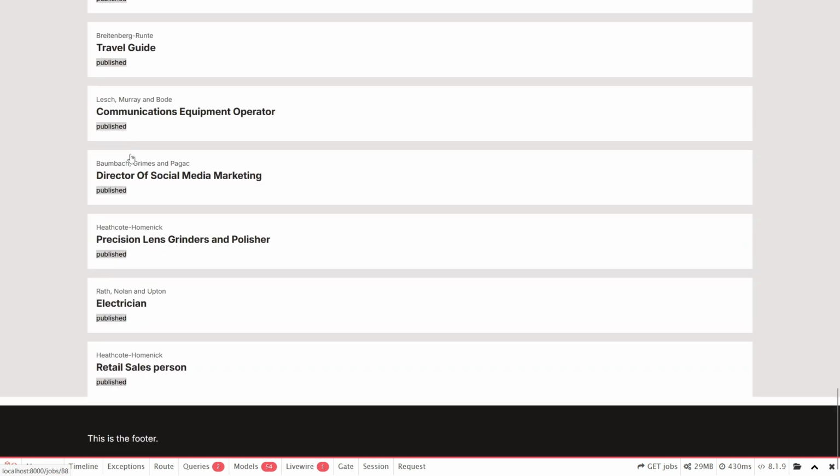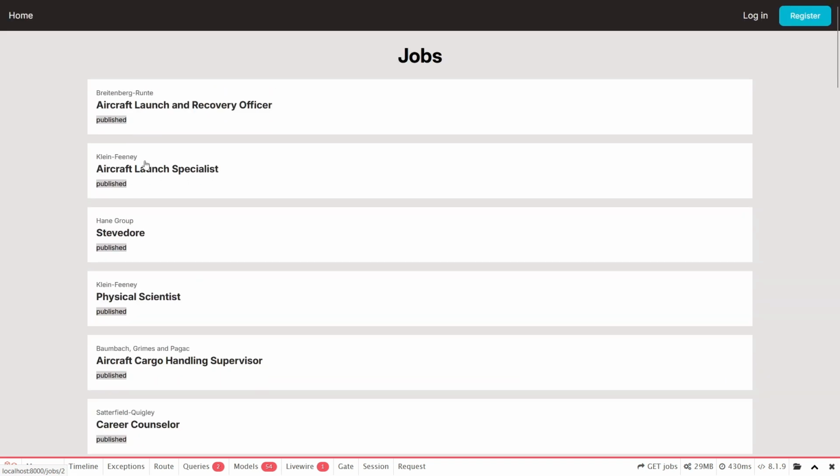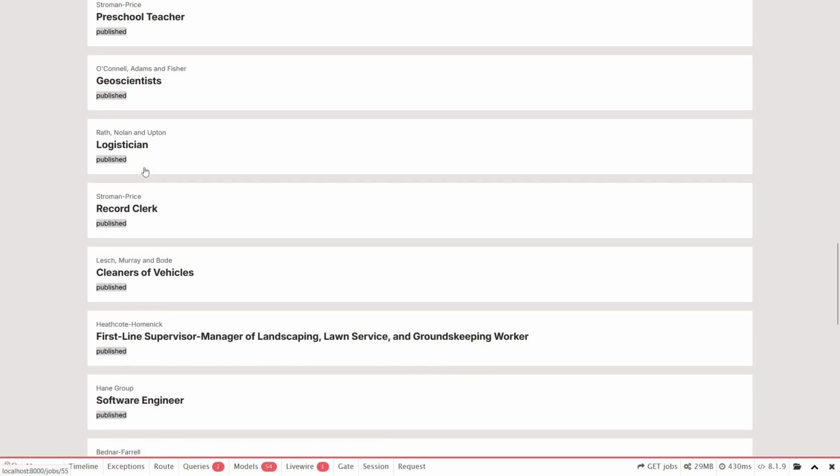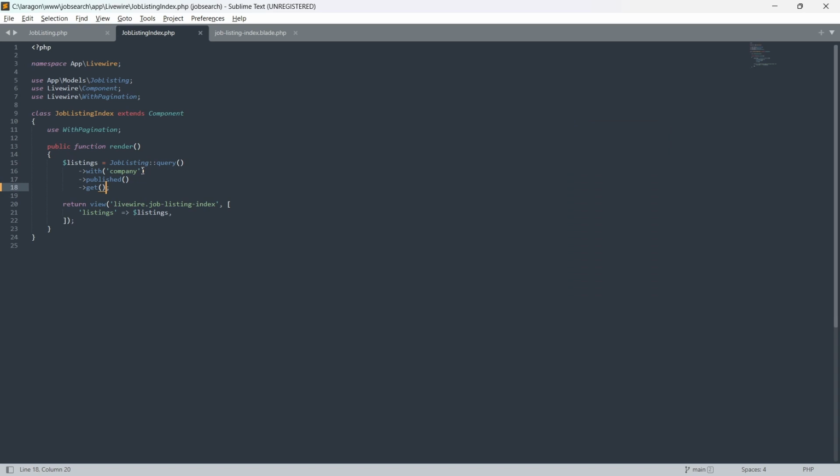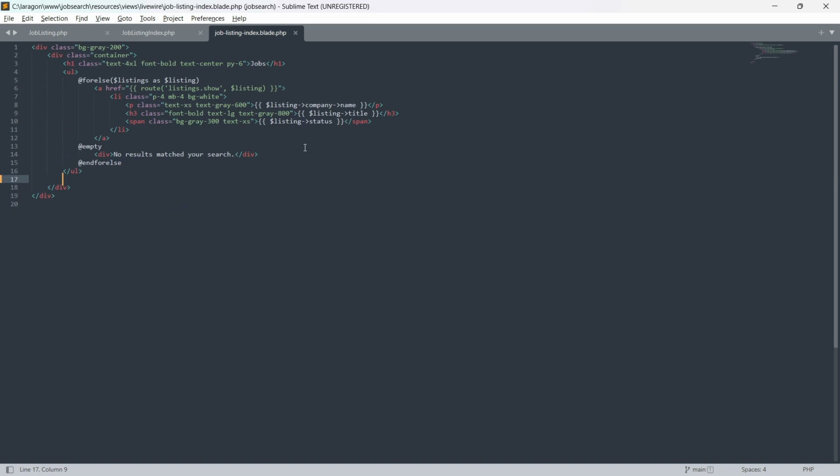Now, there's still one other thing we have to do. We would like to paginate the results to make for a better user experience, essentially. And we can easily do that by replacing the get function. Instead of invoking get, we're going to do paginate. And we could paginate by, let's go with 5 results per page. And then we just need to go over here and include this line, which will generate the pagination links. Okay, let's refresh.